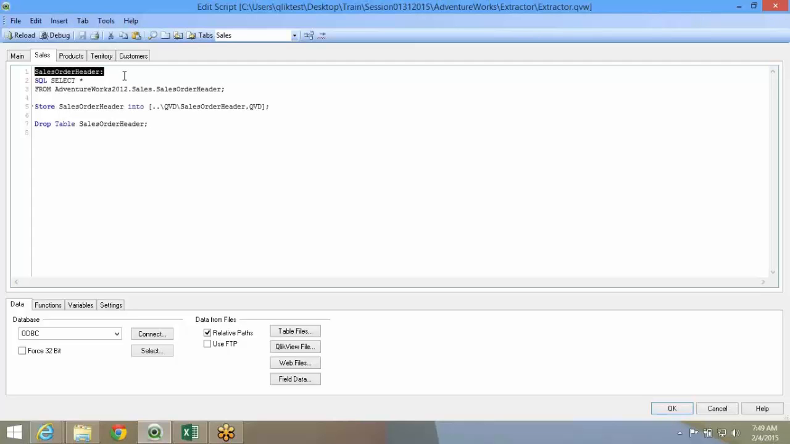Yeah, it reads the data, but it holds the information also. It also holds the data, so it will be in the memory of the QVW that is being created. It will not be a QVD. Right, it won't be a QVD.